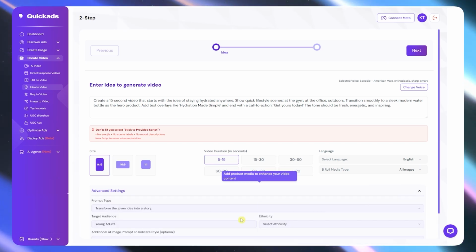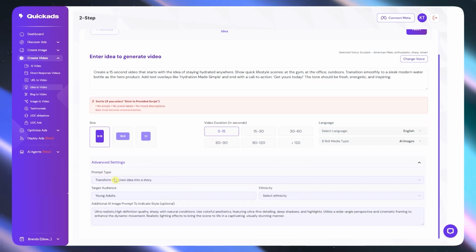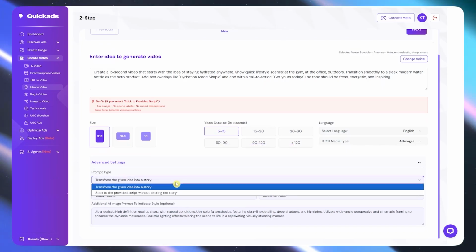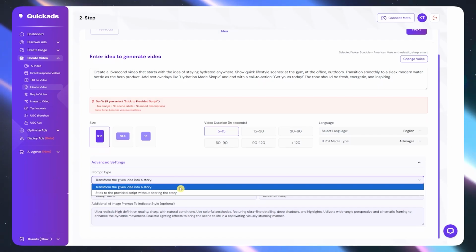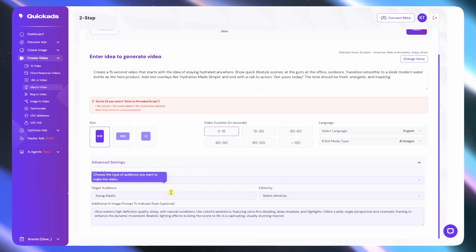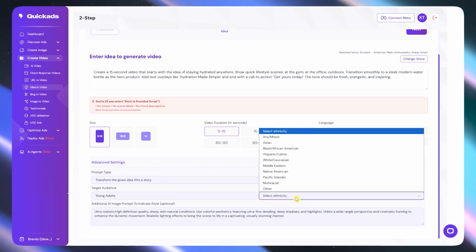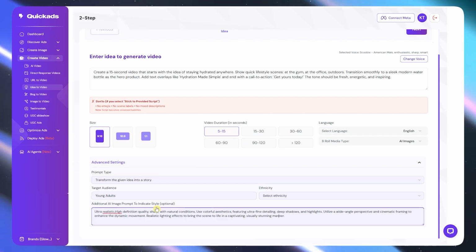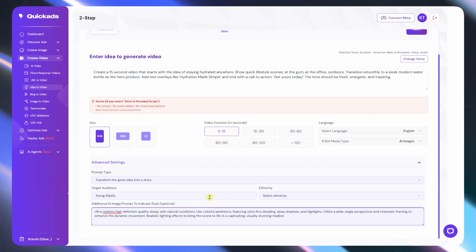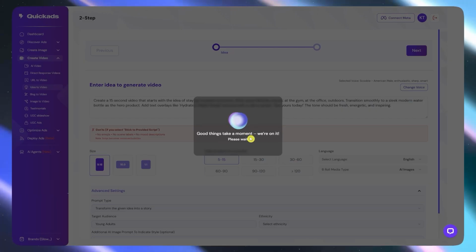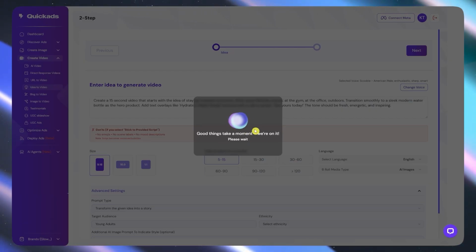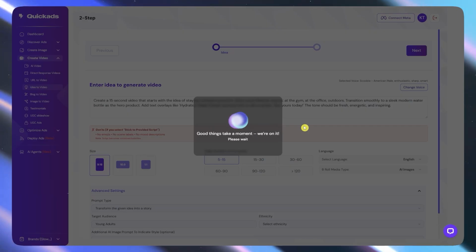And then advanced settings. Here in the prompt type, you could go for transform to give an idea into a story, if you would want to give AI some creative room. Target audience, ethnicity, you can select that right here. And then additional AI image prompt. And once you're satisfied with everything, click on next. And now it's going to load up the video created according to the settings that you have provided.